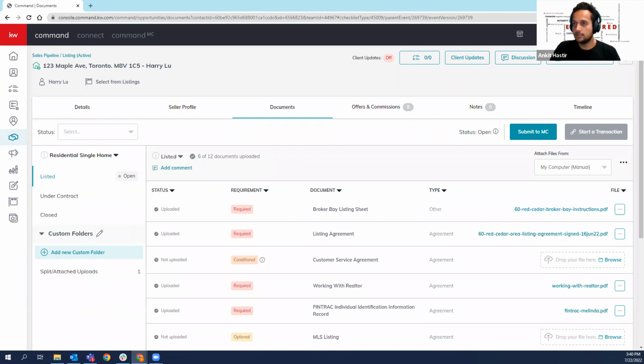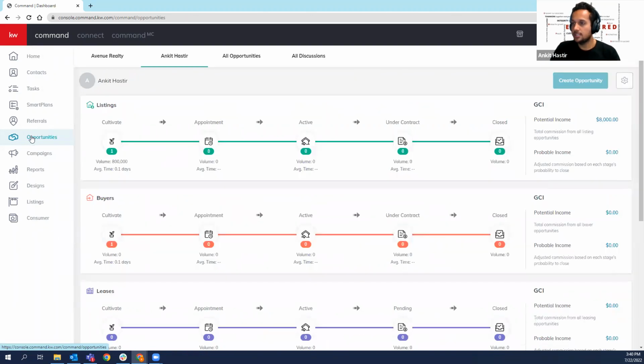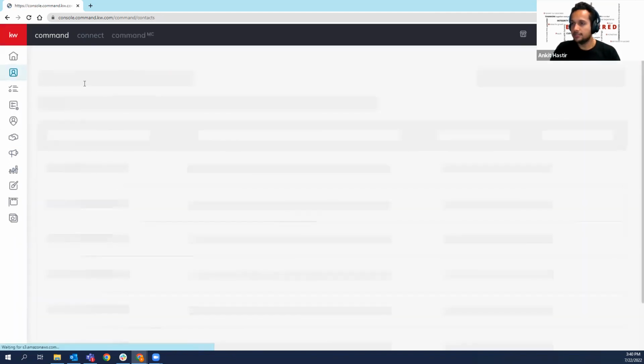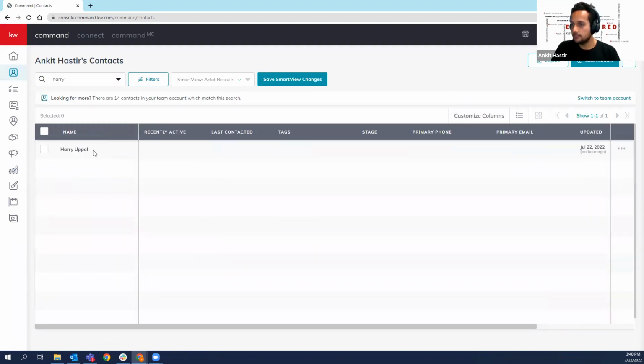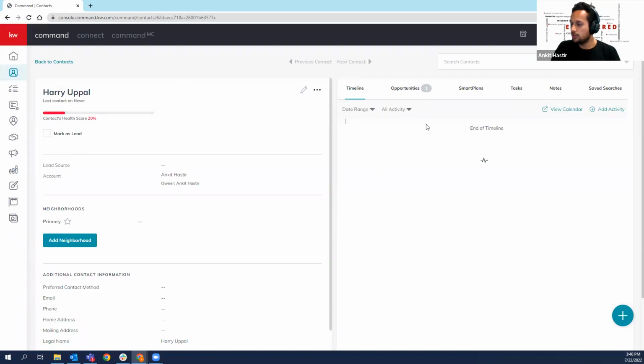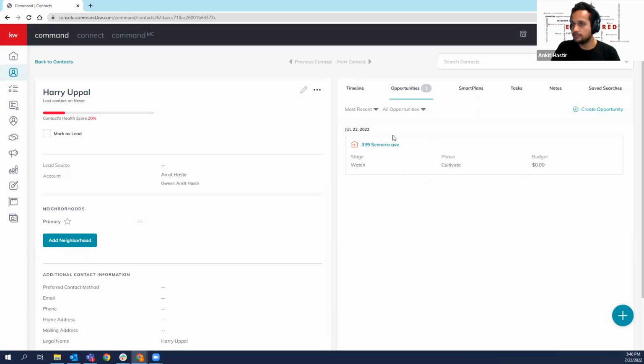It's very simple. Remember, the tab is called opportunities. You have to make sure that the contact is in the command for whom the opportunity has been written. They have to be in command. And even when you go to their command, you see that under the opportunities tab, you can see which opportunity is going on for them right now. Okay, so there's no real person as Harry. I just wrote it just to give you an example.